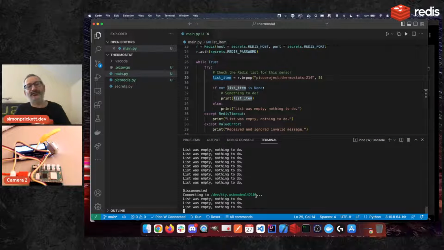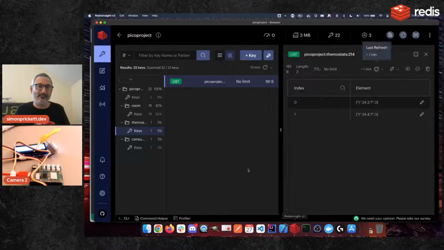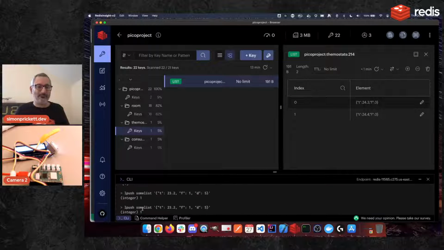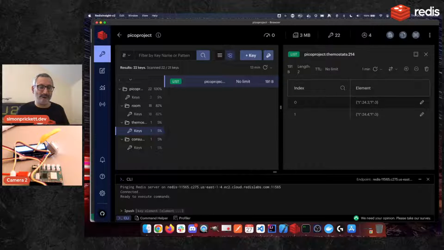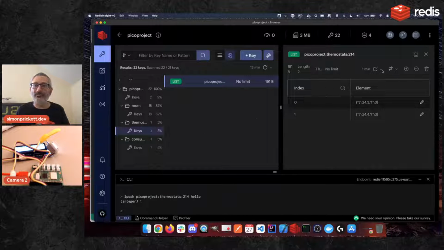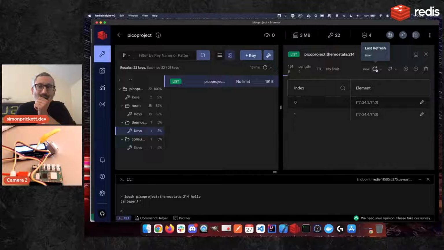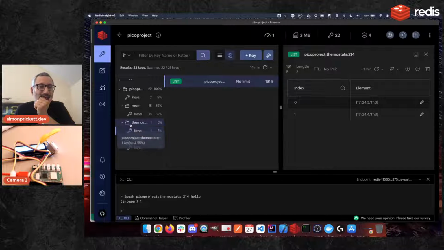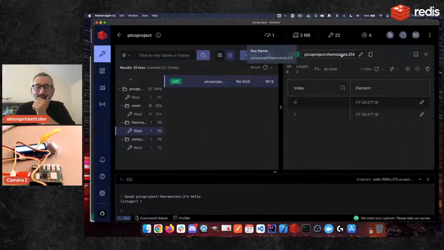That is very confusing. So what we should be doing is processing things out of the list. So let's just put an invalid message on there as well. And what we should see when I do this is... that's not appeared. What is happening here? Pico project thermostats 214.